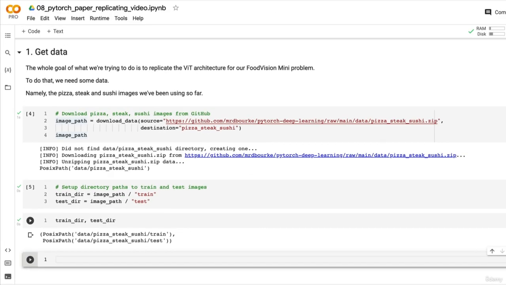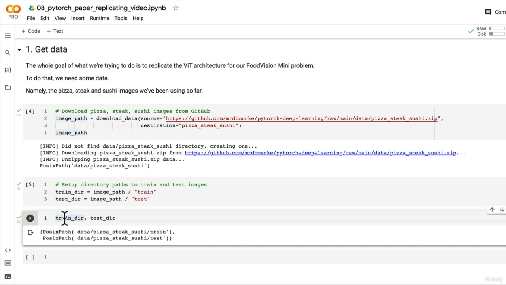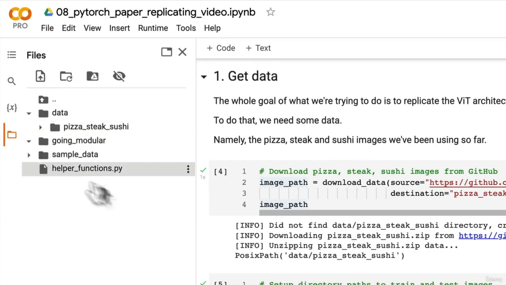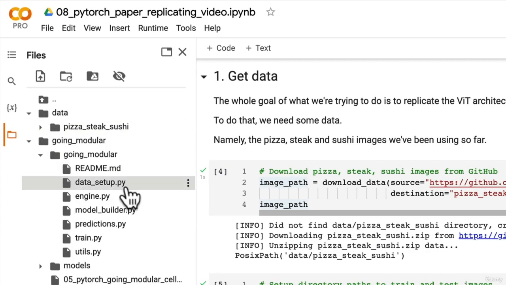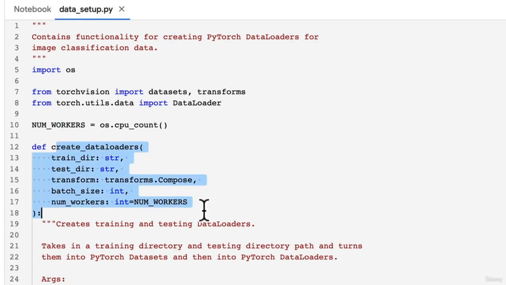So now we've got some data. What do we have to do next? Well, we typically turn it into data loaders. So if you want to give that a shot, we've got a function within going_modular. We've got data_setup.py, and we've got our create_dataloaders function here that we've used before. So give that a shot, and we'll do it together in the next video.